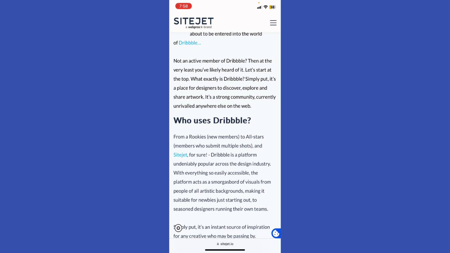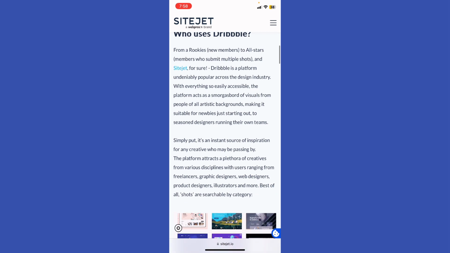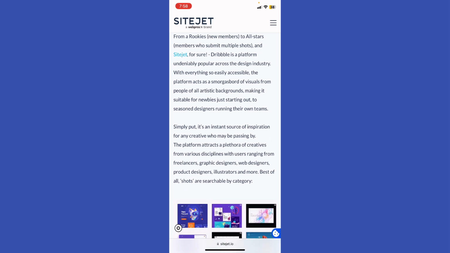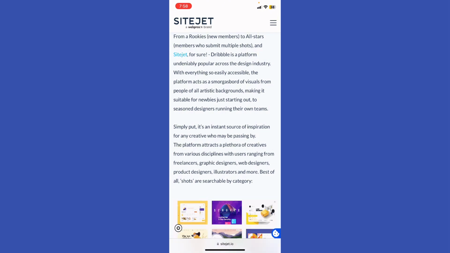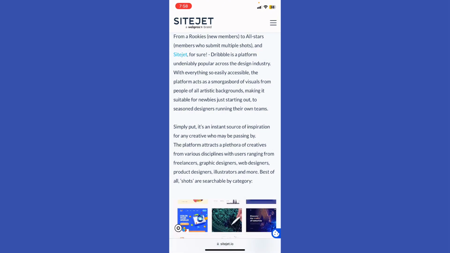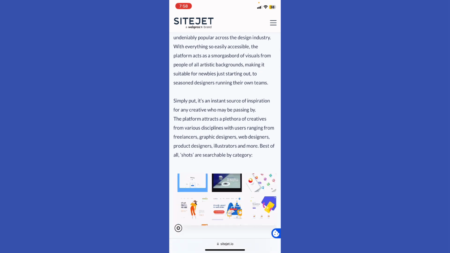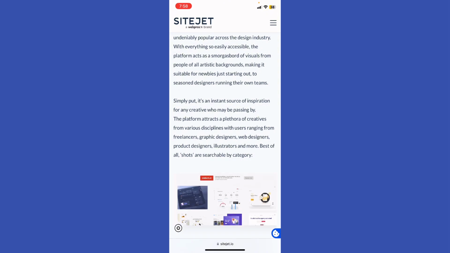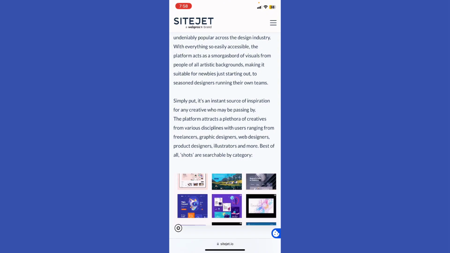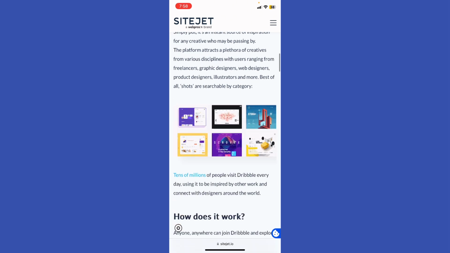Okay, and who uses Dribbble? From rookies to all-stars and side hustlers. For sure, Dribbble is a platform undeniably popular across the design industry, with everything so easily accessible. Simply put, it's an instant source of inspiration for any creative who may be passing by. The platform attracts a plethora of creatives from various disciplines, with users ranging from freelancers, graphic designers, and web designers, to product designers, illustrators, and more.